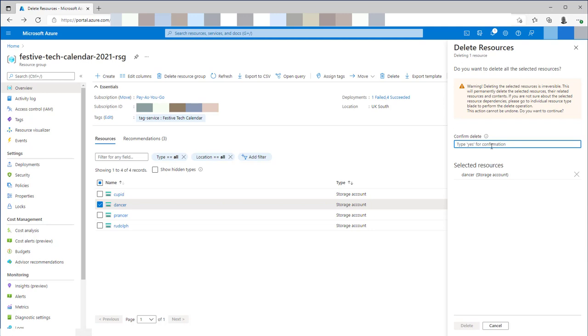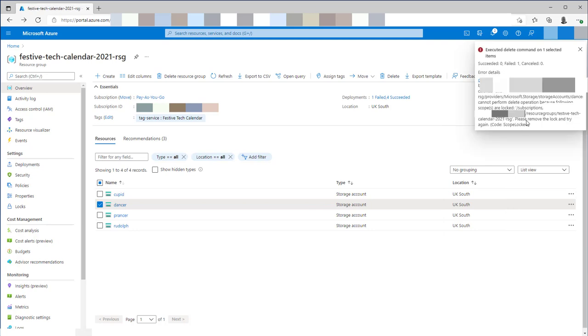The same applies if I try to delete an individual resource, in this case the dancer storage account. Again, we get the pop-up and the resource can't be deleted.